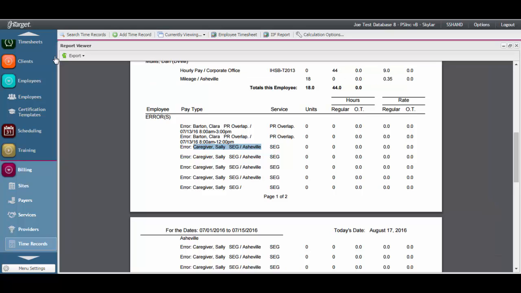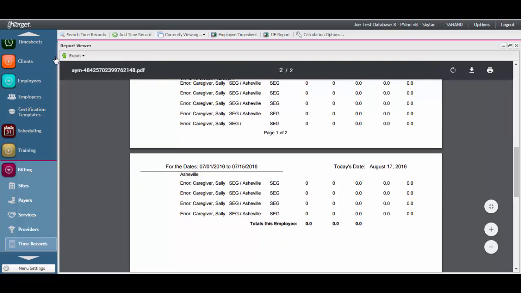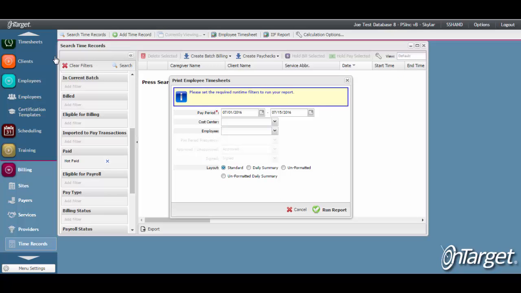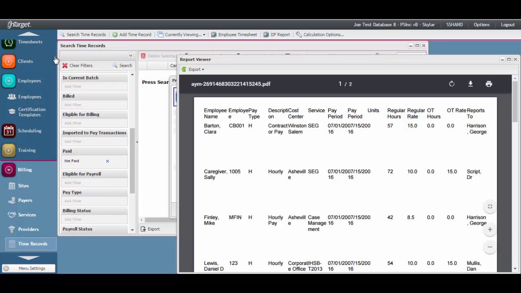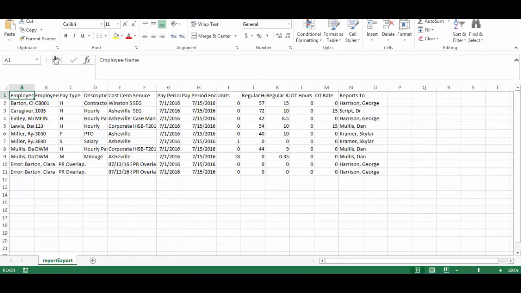Another benefit to this report is that it will expose overlapping time, making certain that you are not overpaying individuals and to help catch any keying errors. The same report can be run in the unformatted version if the data needs to be filterable in an Excel format. The data can then be manipulated as needed.